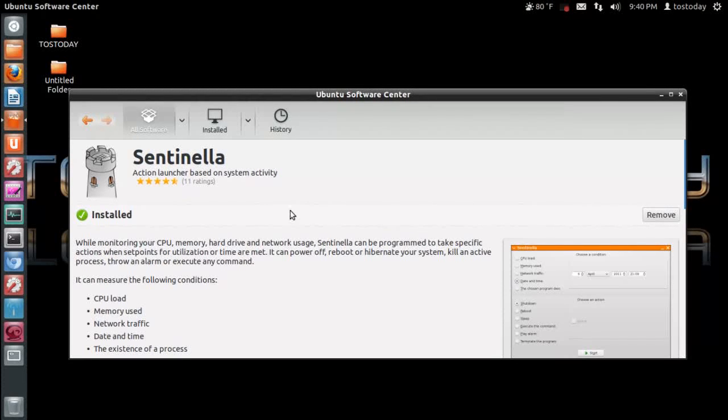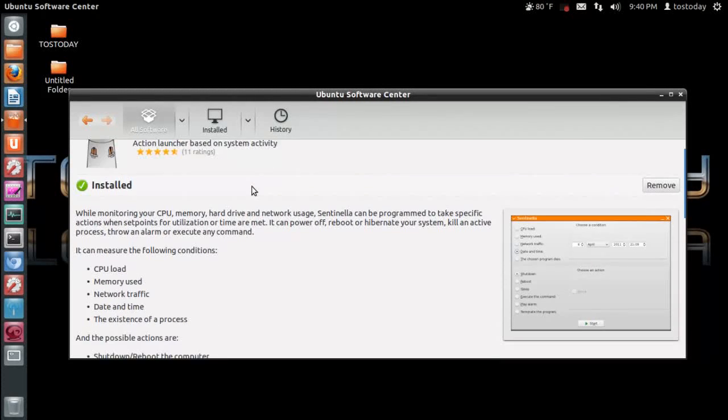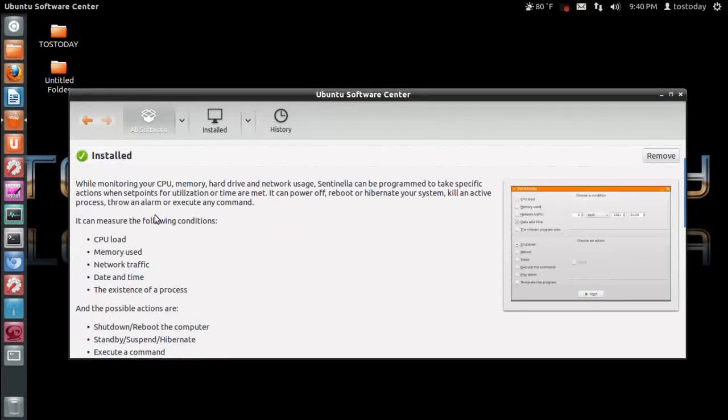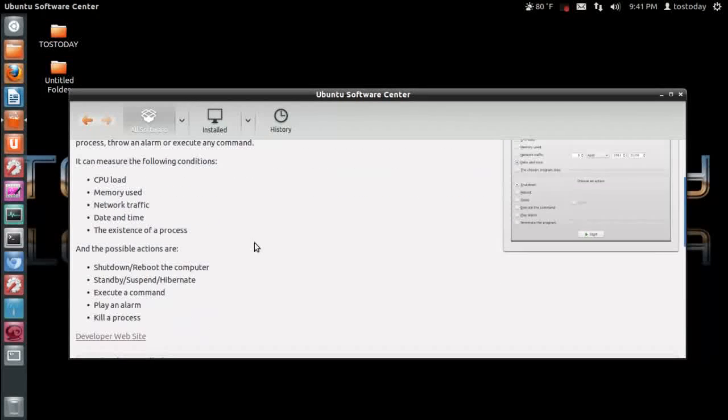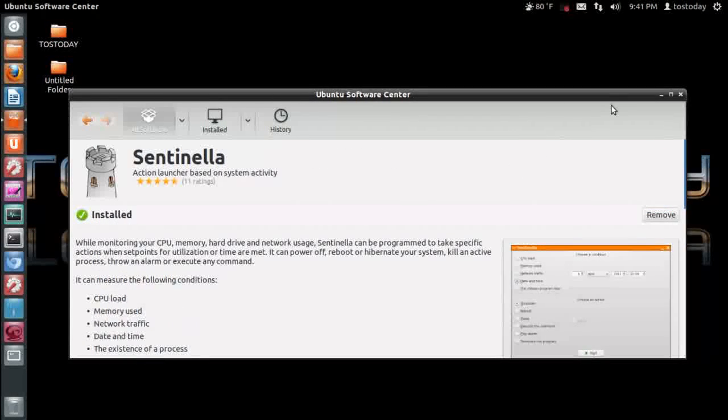All right, Action Launcher based on system activity. While monitoring your CPU, memory, hard drive, and network usage, Sentinella can be programmed to take specific actions when set points for utilization or time are met. It can power off, reboot, or hibernate your system, kill an active process, throw an alarm, or execute any command. All right, it can measure the following conditions and possible actions. So let's take a look at it live since I already have it installed.